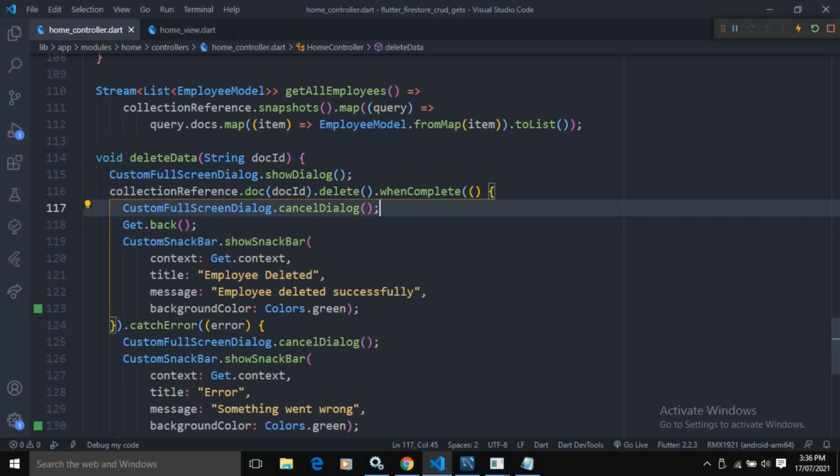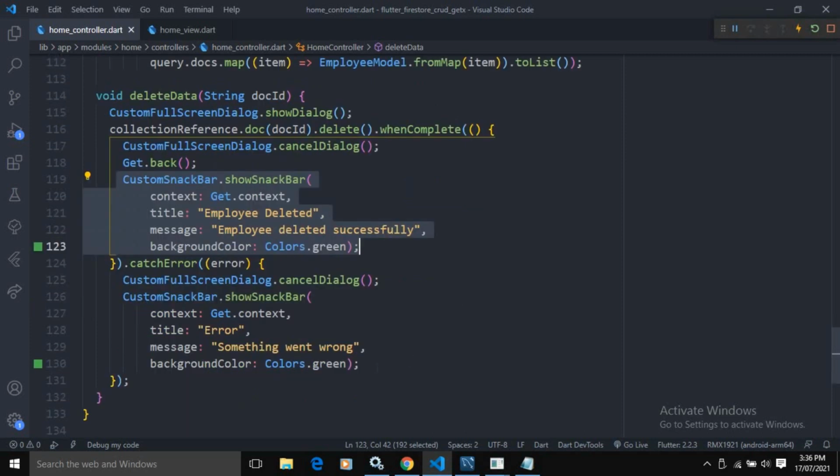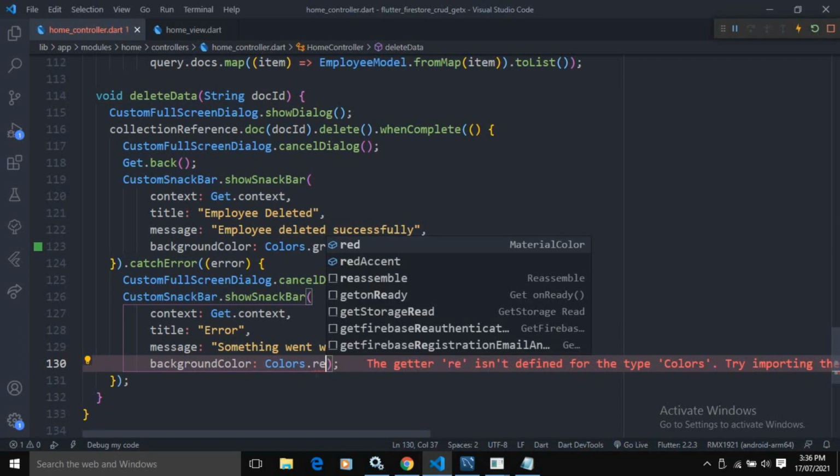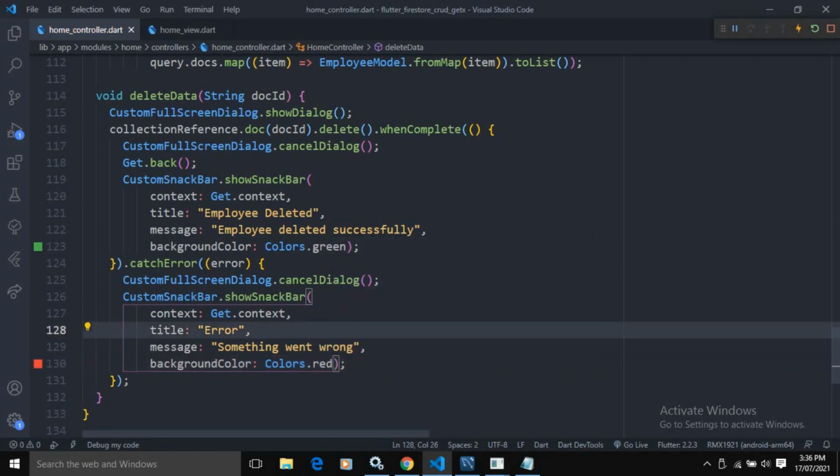Get.back means it will close the bottom sheet, and after that this snack bar will display that the employee has been deleted successfully. Okay, it will be red. If something goes wrong, obviously this catch error will be called, where I have cancelled the dialog and this snack bar will be displayed.